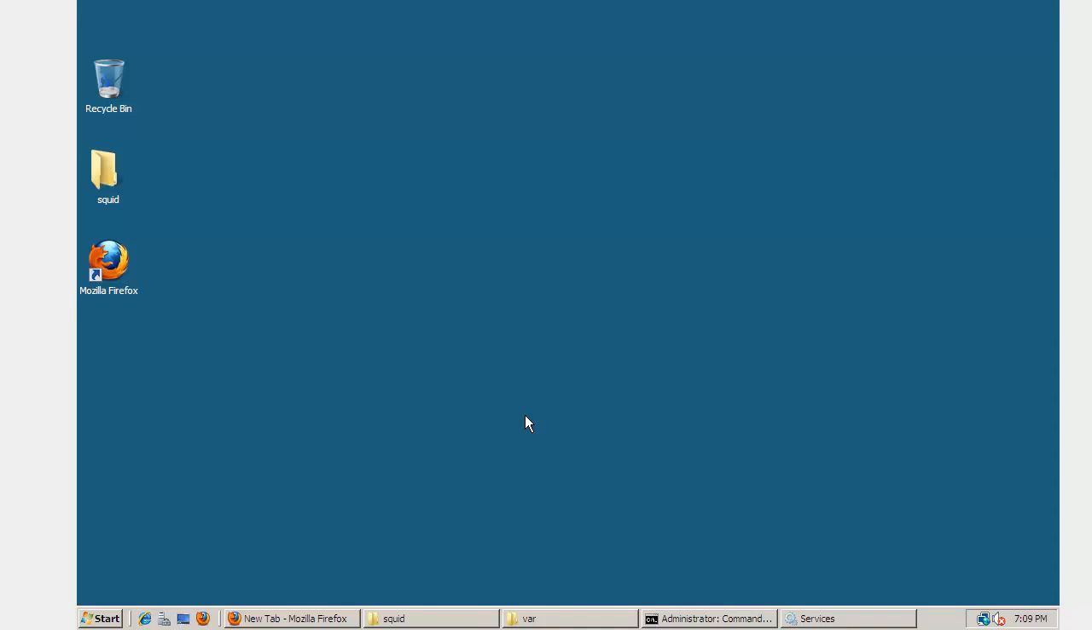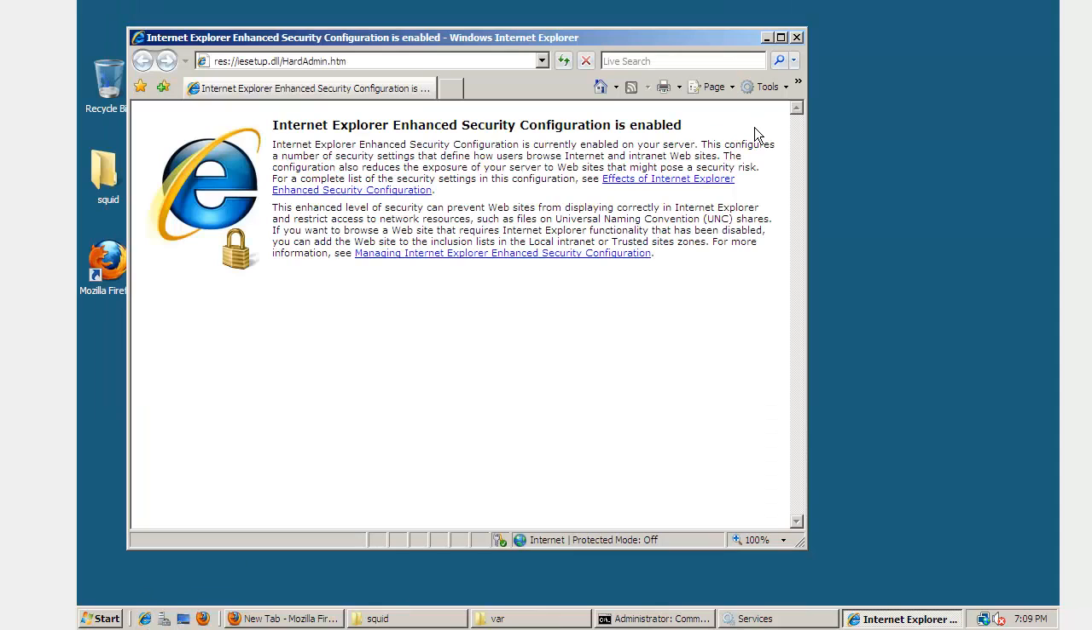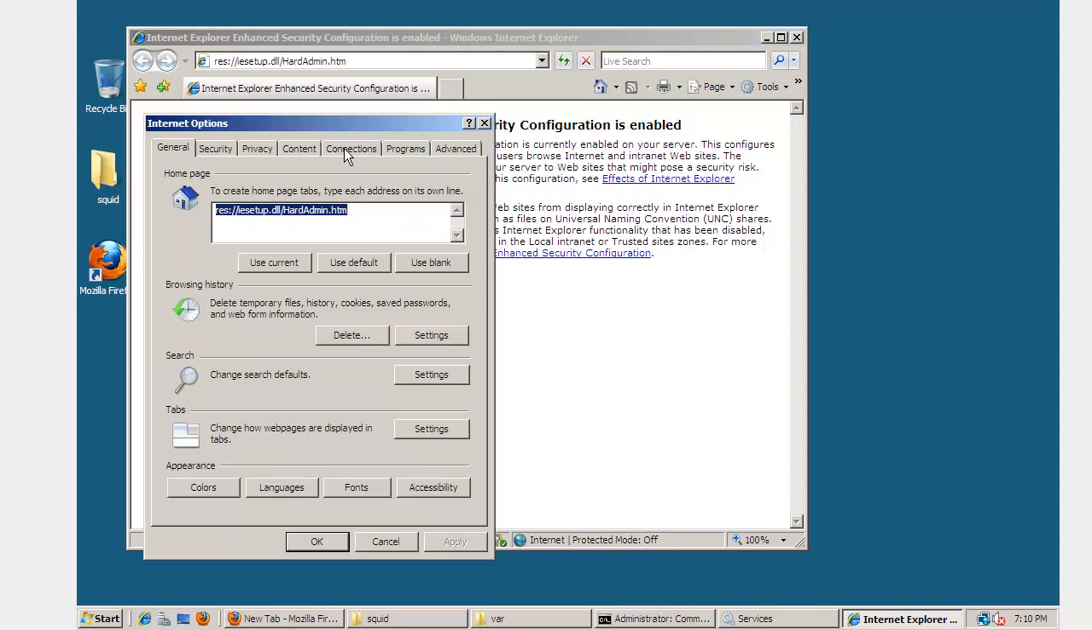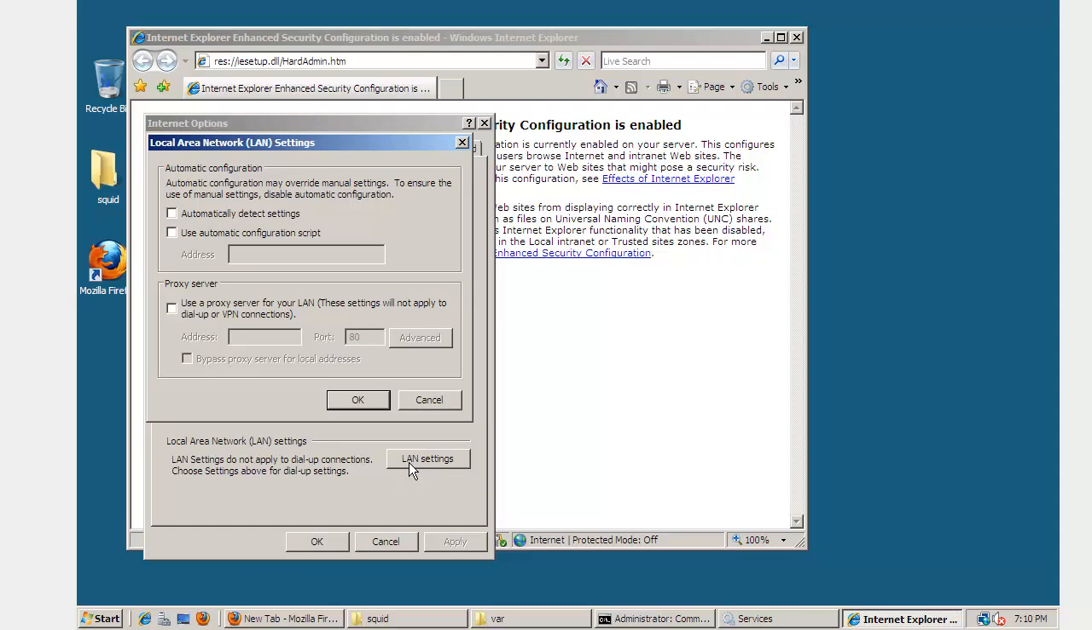So once the server has been started and is functioning, we want to check to see if it's actually working. To do so, we're going to head over to Internet Explorer. Within Internet Explorer, we're going to go to Options, Internet Options, Connections, LAN Settings. Within here, we're going to say use a proxy server for your LAN. For the address, you can type in your server's IP address, or you can just type in localhost.